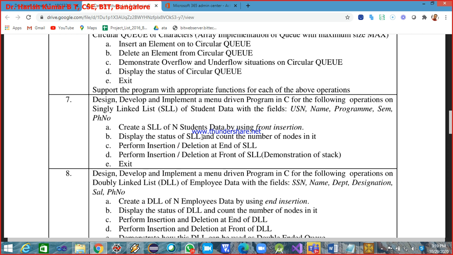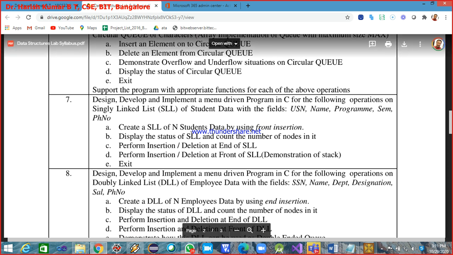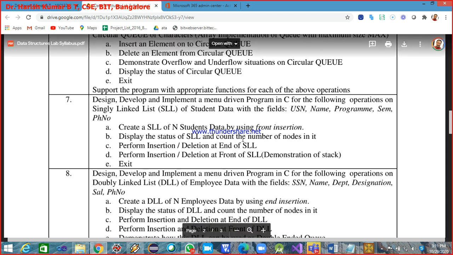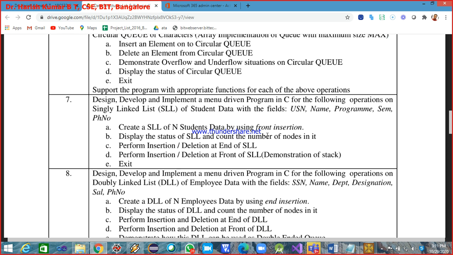Display the status of the SLL, that is, the singly linked list, and also count the number of nodes in it. At any point of time you should be able to display the current status of the singly linked list, and it should also tell how many nodes, or how many students' data, are present inside it. Then perform insertion or deletion at the end of the singly linked list.